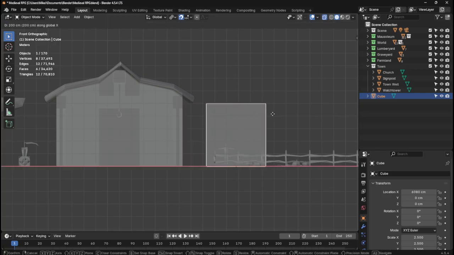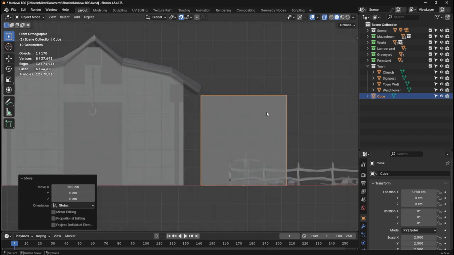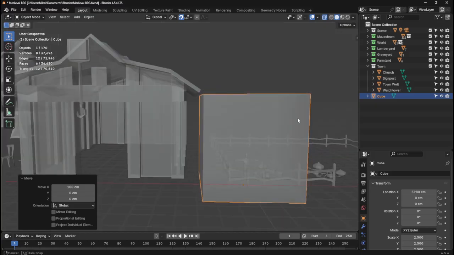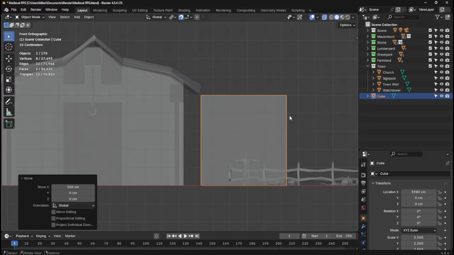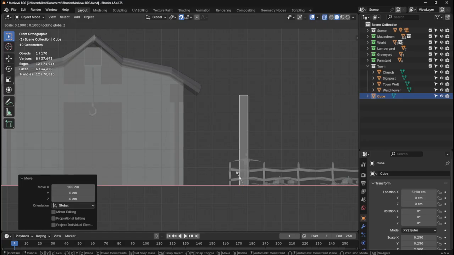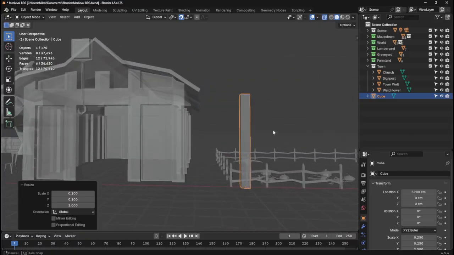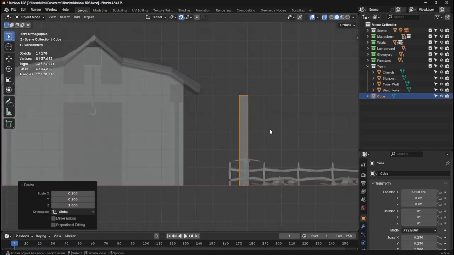So just getting the height just right. I'll tell you what we'll do. We will scale Shift Z to get a beam. That feels good for a beam, height-wise.